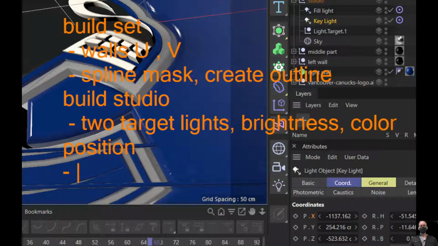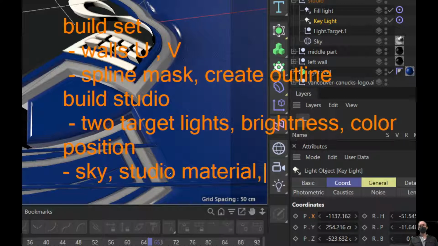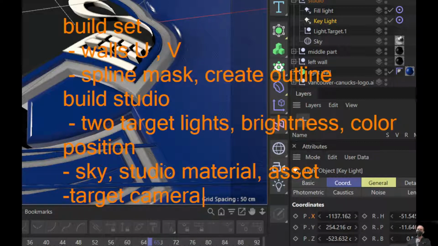What else did I do? I brought in the sky object, and then I looked for a studio material in the asset browser. That gets rid of those weird default trees that you'll see in the back in the reflections. And the final part of my studio was the target camera. It functions exactly like the target light, except the camera just points at the target.